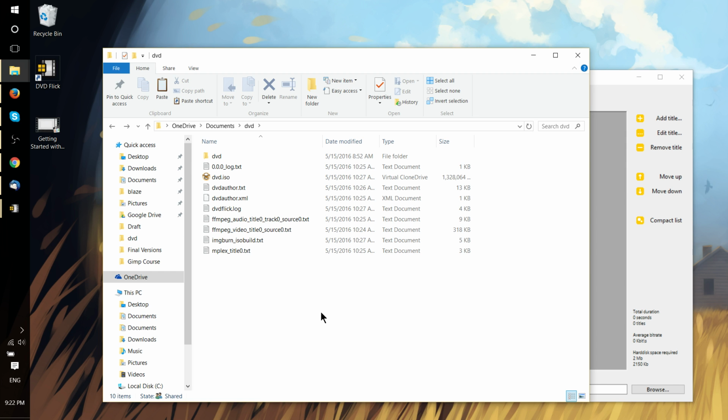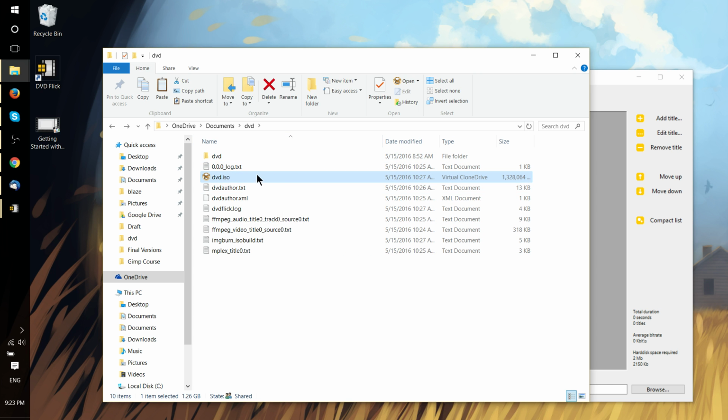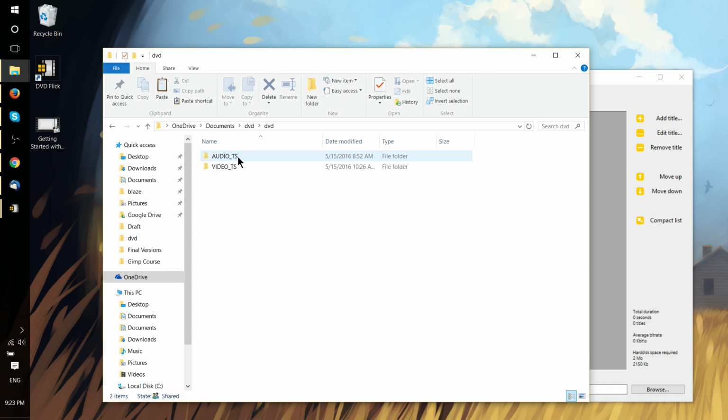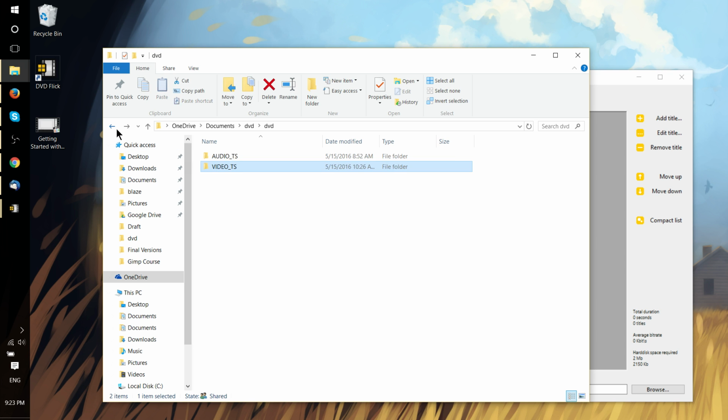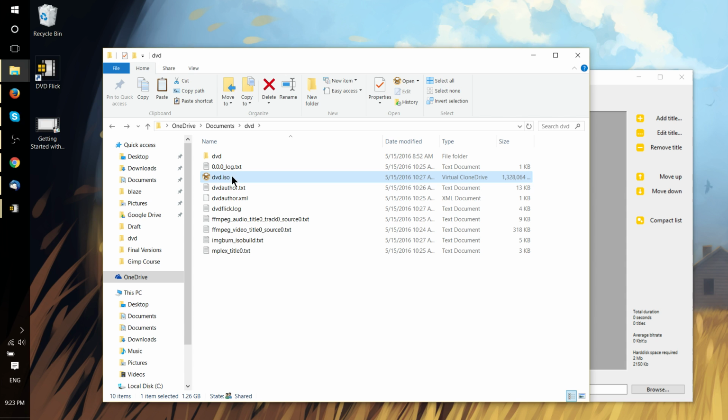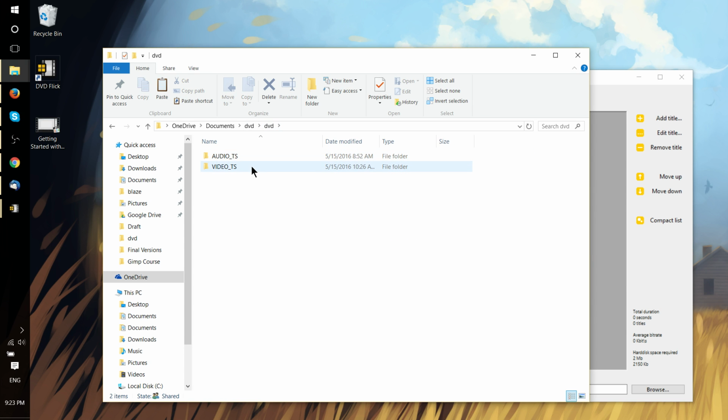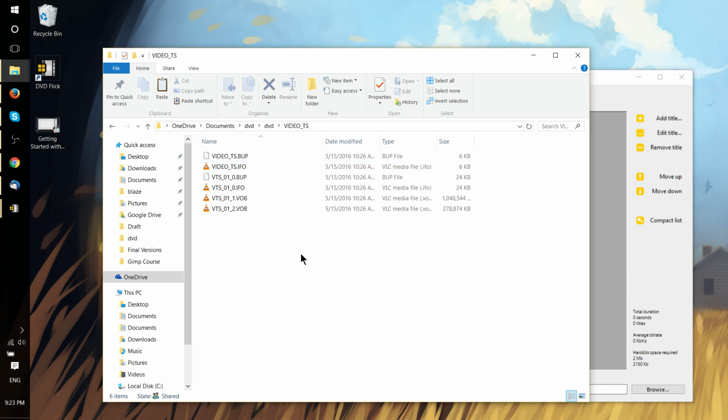And then when it's done exporting, if you did have Create ISO Image checked, you will end up with this ISO file, and that's what you want to actually burn to a DVD or to mount in a program like Virtual Clone Drive or Daemon Tools. And the files that are going to be in this DVD ISO are the exact same that you find in this DVD folder, the video_TS and the audio_TS, basically folders with all the files inside of it.